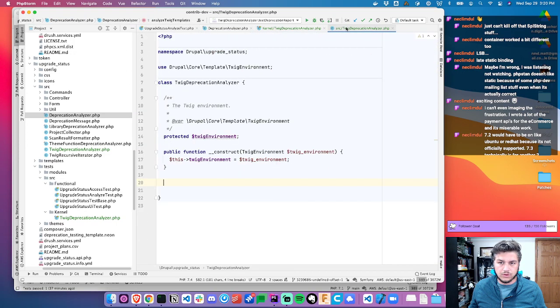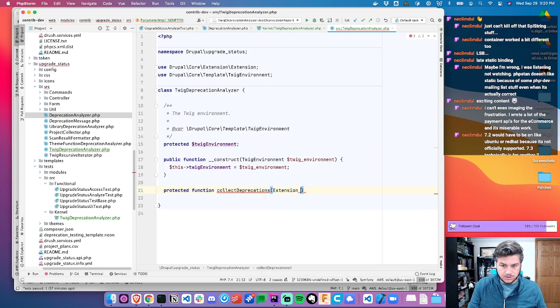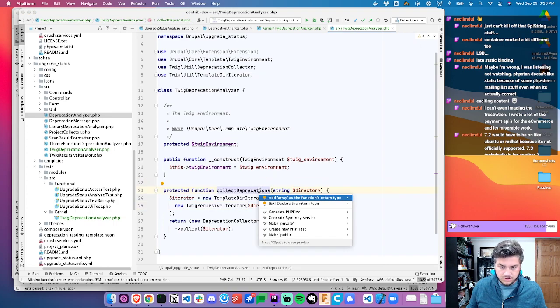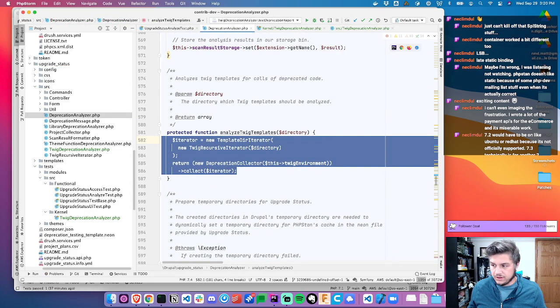So let's do a protected function collect deprecations. Extension. So I want to keep. Oh, this just takes a directory. So I want to keep this function as we have it here.